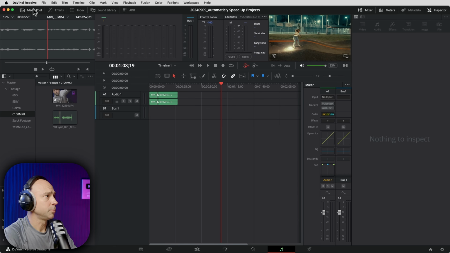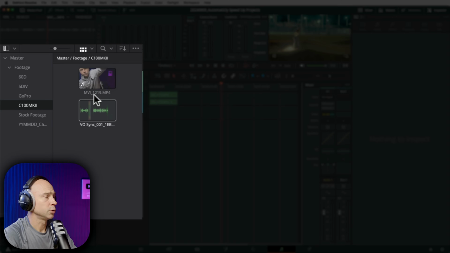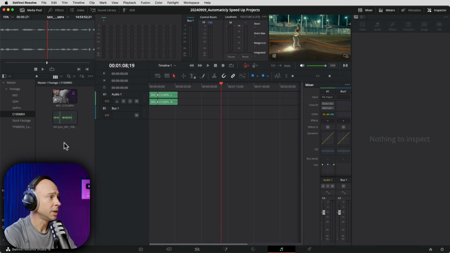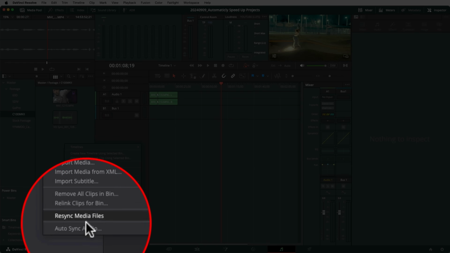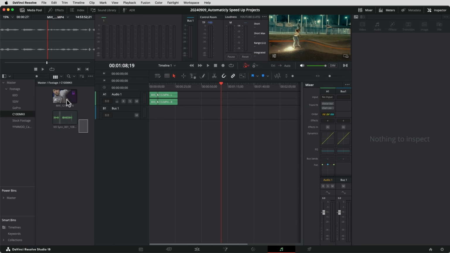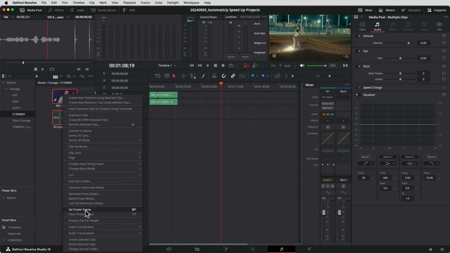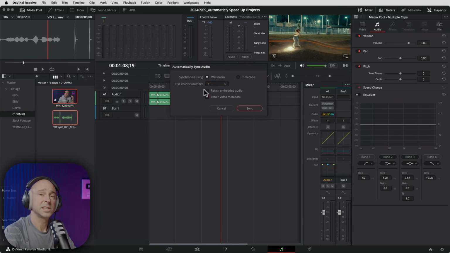Just have your media pool open at the top right here. Come to your folder that's got your video and audio in it. You can also select multiple folders if you need to. You can just right-click and choose Auto Sync Audio, or you can even select them and then choose Auto Sync Audio right here. You'll get the same little window.